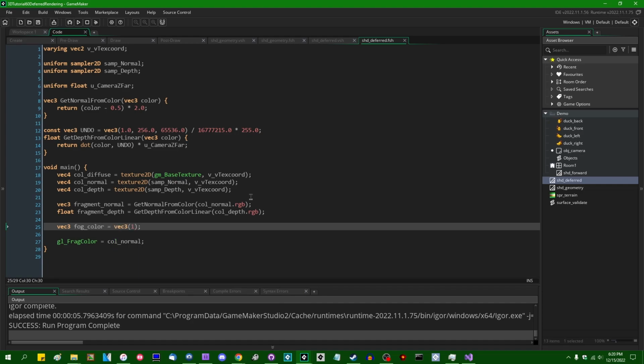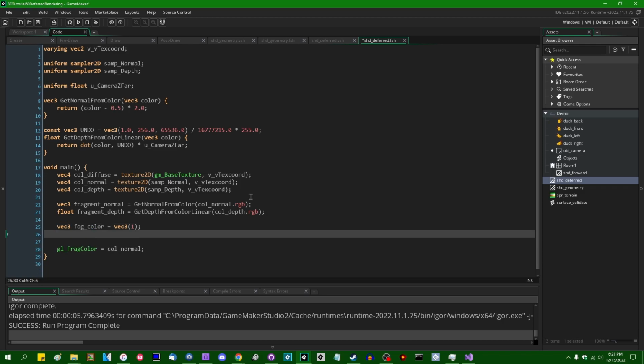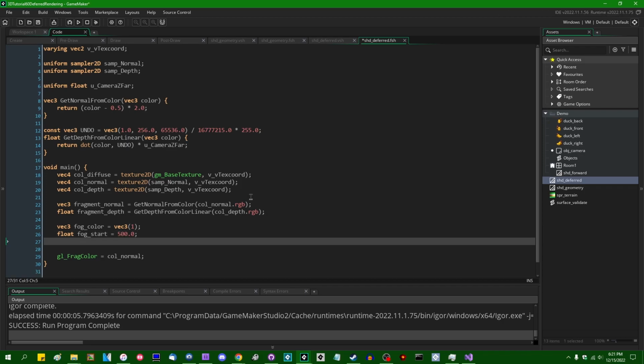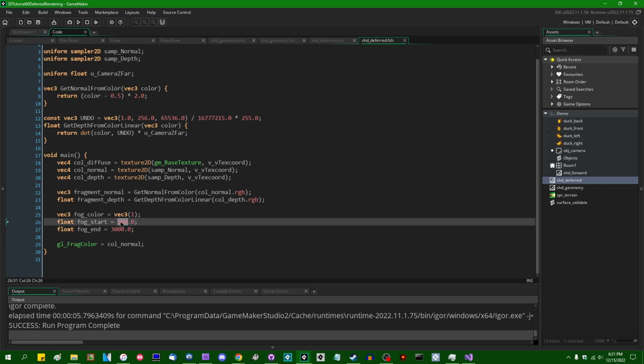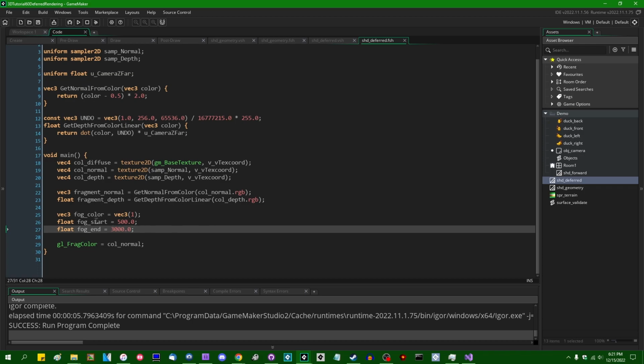Let's just make it 1 for pure white to make it a little bit obvious. I can say float fog_start is going to be 500.0 as my example value, and float fog_end is going to be 3000.0. And we are simply going to do a basic fog calculation, so the fog is going to start attenuating at 500 units from the camera in the world space, and it is going to be fully faded out at 3000.